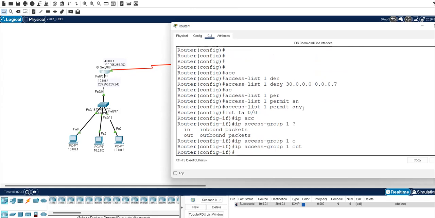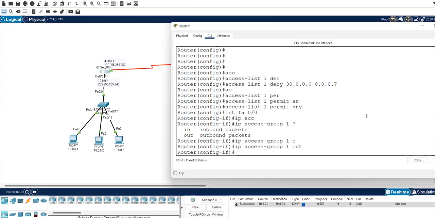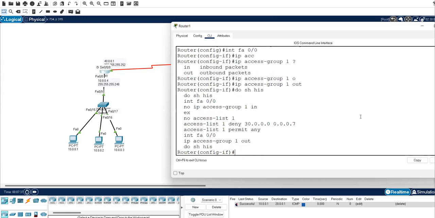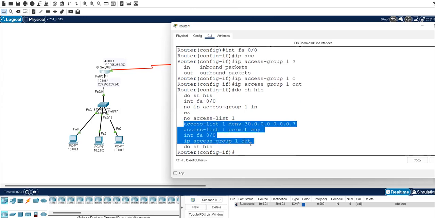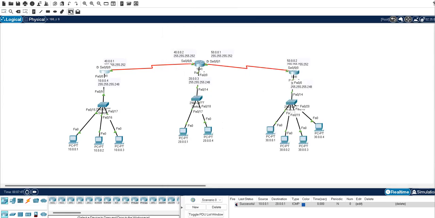Why out? Because for R1, 30 is an outsider. Okay, if you want to block an outsider, like do show history, you can check here. For R1, 10 is inside, so in is used, but for 30 it is used out. Now you can check 30 will not be able to ping with 10, but 20 can ping with 10.